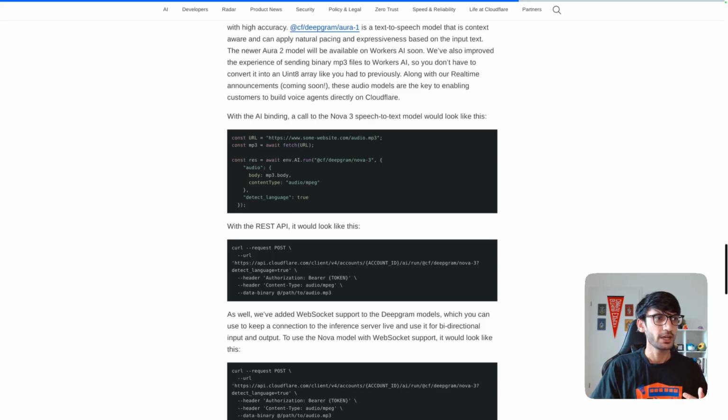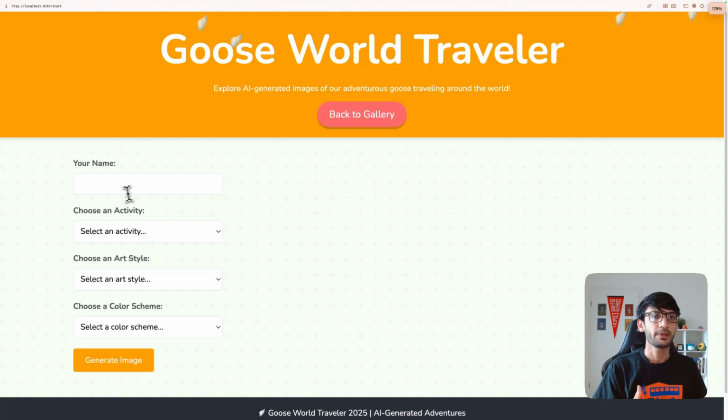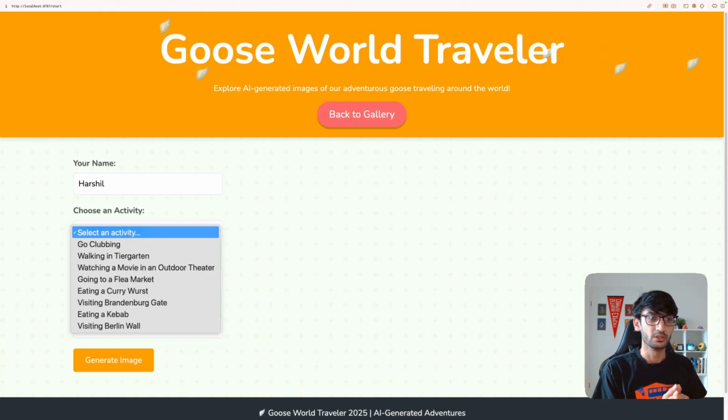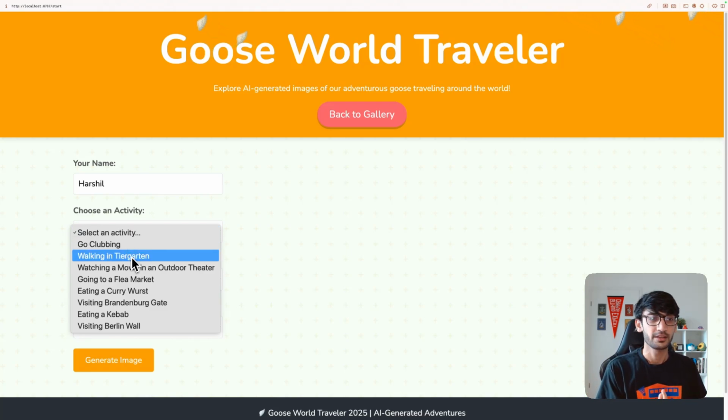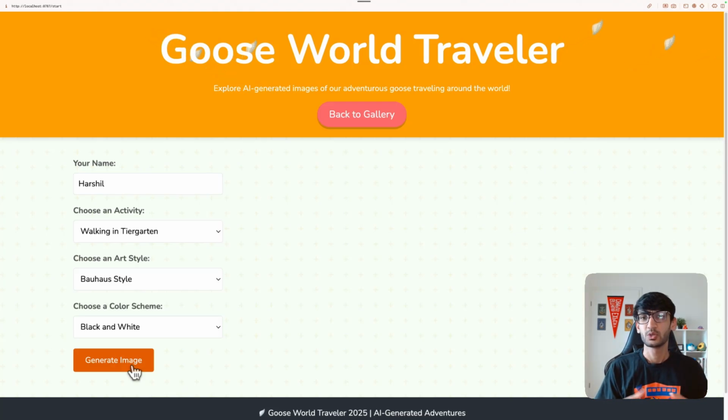So again, we're going to use our Goose Traveler example in here. Over here, the goose is still traveling in Berlin, enjoying the Berlin summer. And the goose wants to take new pictures. So we thought, hey, let's try out a camera, or in here, the models, to generate the new images. Just like yesterday, we're going to go to the start page and enter my name. We can select an activity. The goose went to clubbing and also to the flea market. Today, the goose feels like going just for a walk in Tiergarten. So let's select that. This time it's going to be a Bauhaus art style, and let's keep it black and white. We're going to click on generate image.